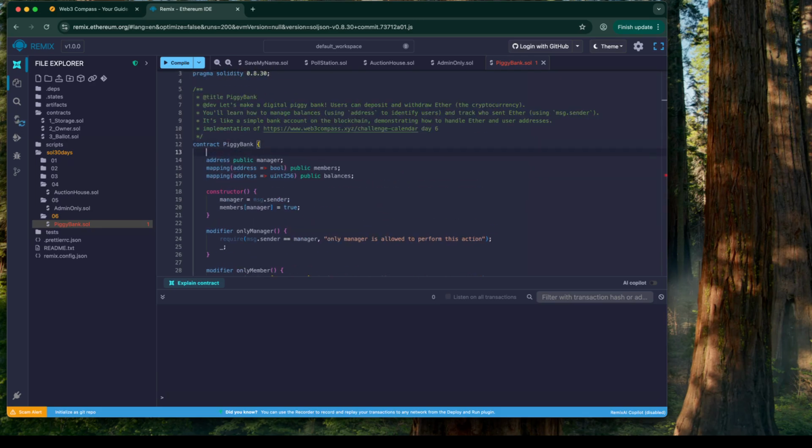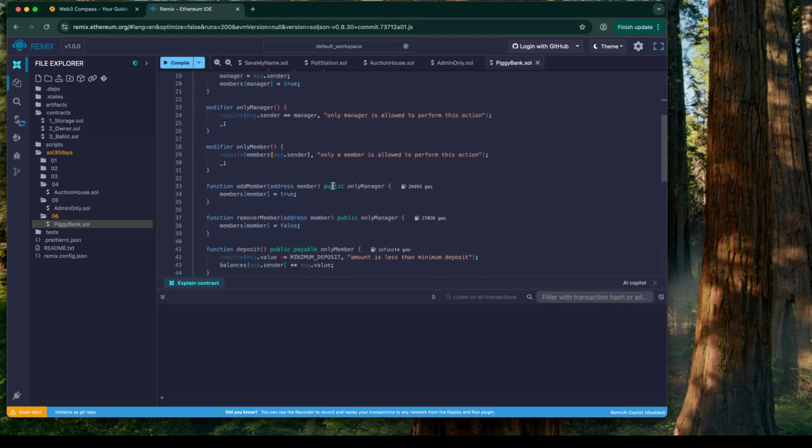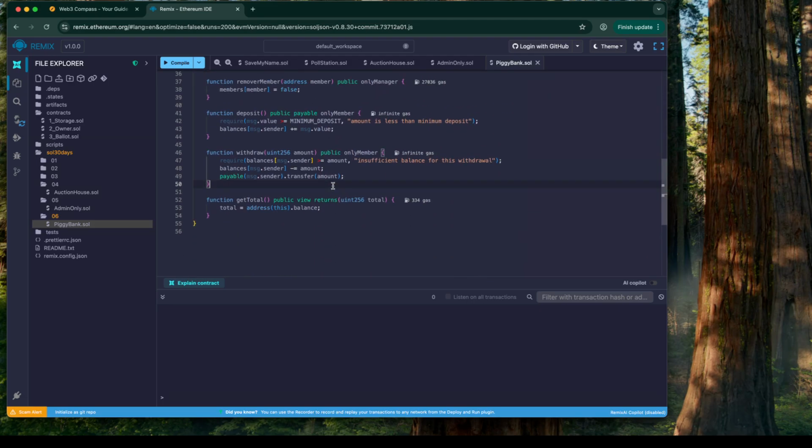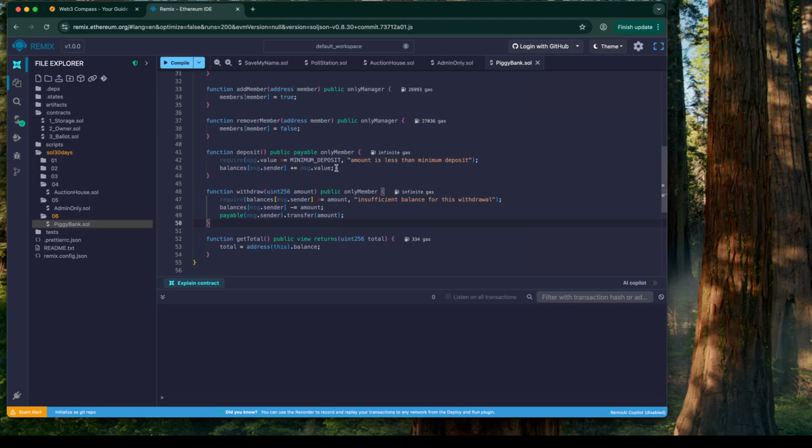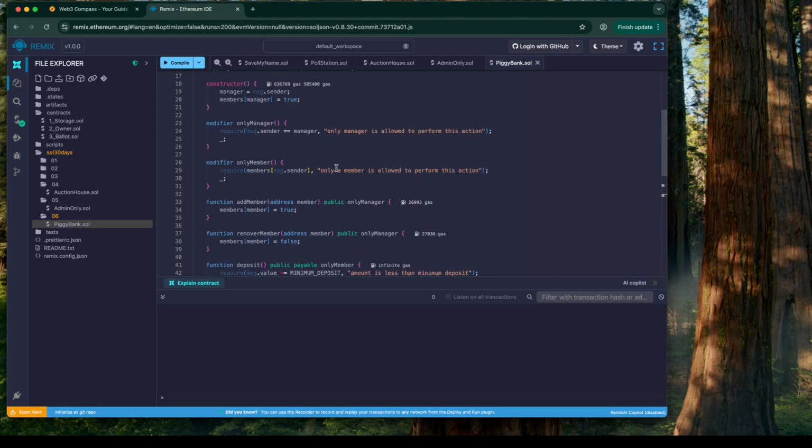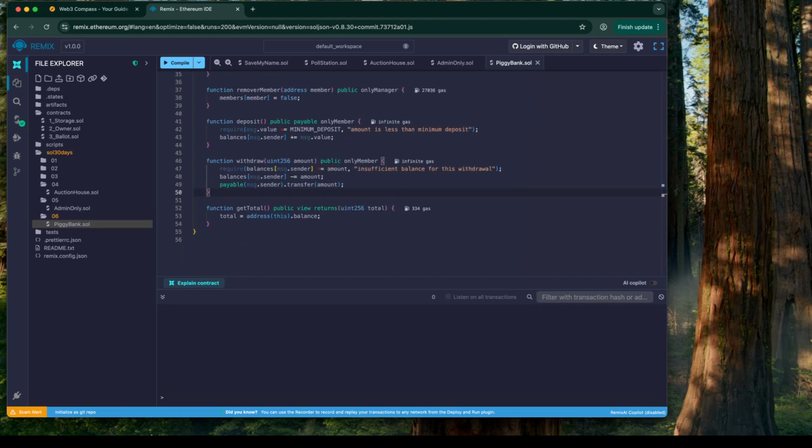So that will be uint256 public constant. So new keyword there, constant. Minimum deposit is equal to, let's say, 1,000. So if you try to deposit, say, 900 or something, it'll not allow you. Alright, that should do it, I think. Yep. Okay. Let's compile.